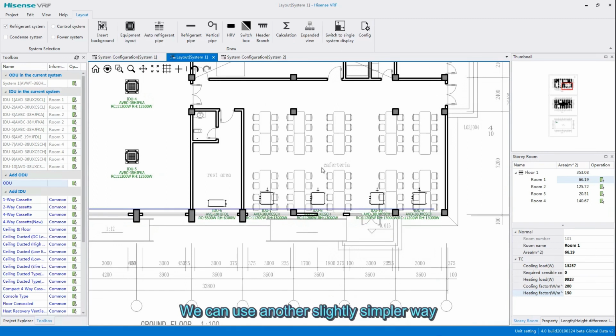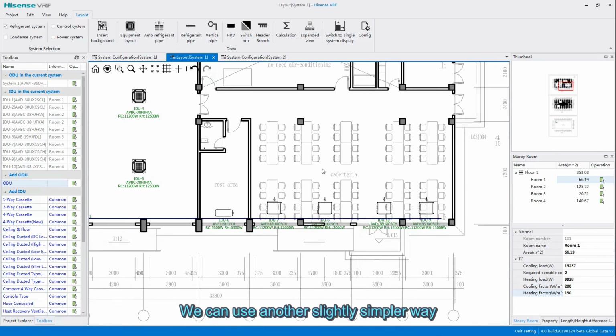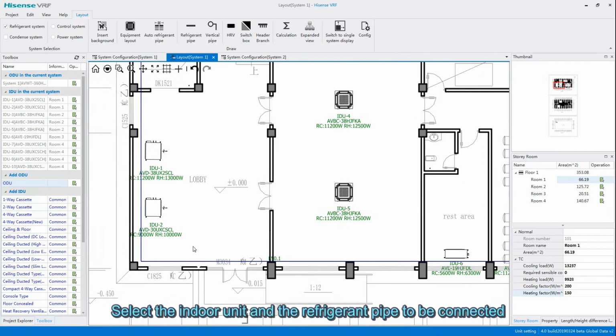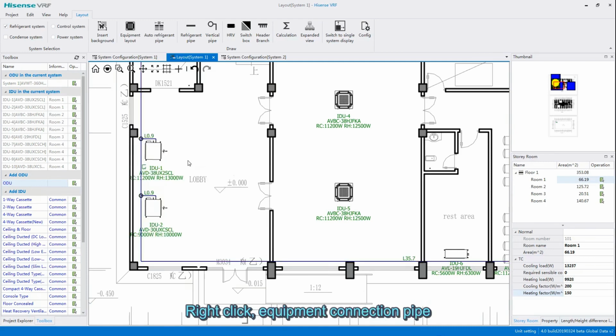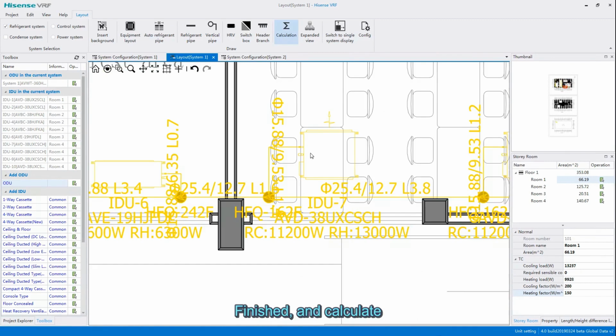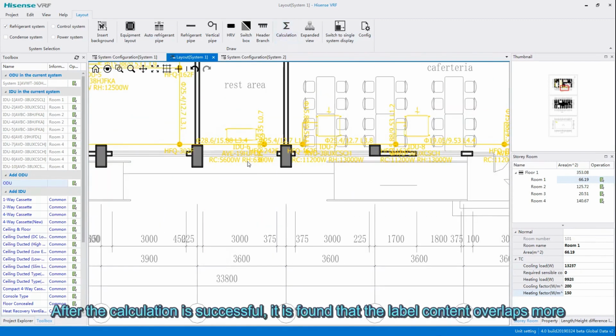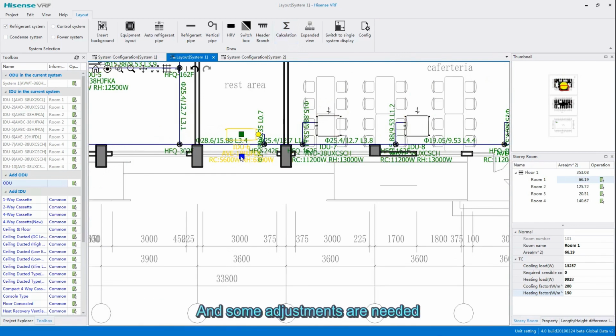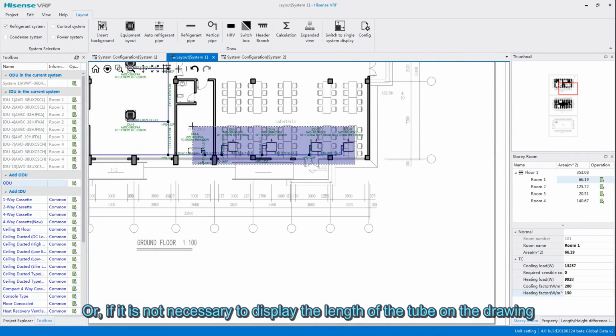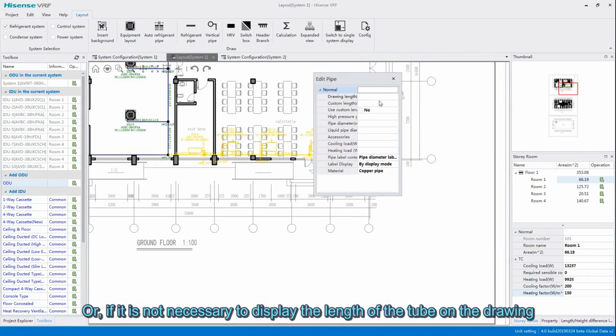In addition to the conventional manual connections, we can choose a slightly simpler way, which is to first select the indoor unit and the refrigerant pipe to be connected, and then right-click, choose Equipment Connection Pipe, and finish it off by calculating the drawing. After the calculation is successful, the layout will have no pop-outs, and you can make some adjustments to the labels according to personal preferences. In cases where the piping lengths are unnecessary, you can right-click and choose Modify Pipe to change the label display.